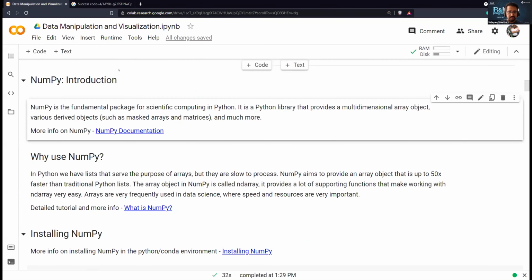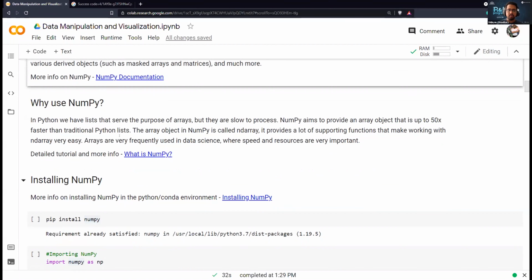All the libraries documentation. Now coming to why should we use NumPy? In Python, we have lists that serve the purpose of arrays, but they are really slow to process. So what NumPy does is it overcomes that barrier, and it aims to provide an array object that is up to 50 times faster than the traditional Python list in terms of processing speeds and in general.